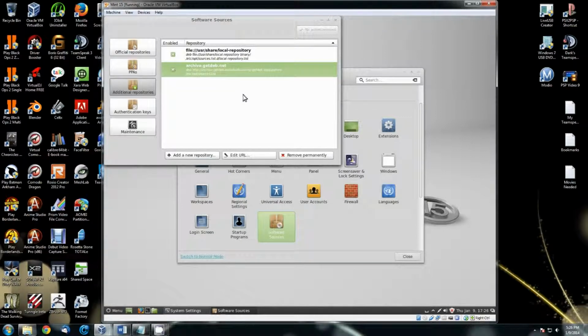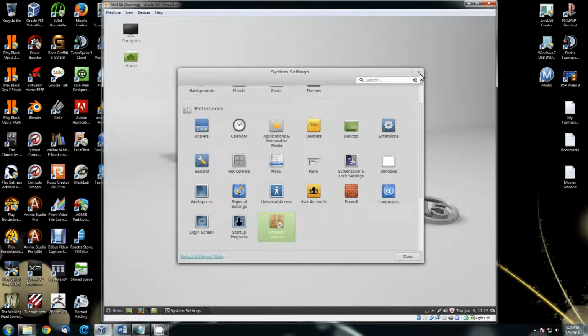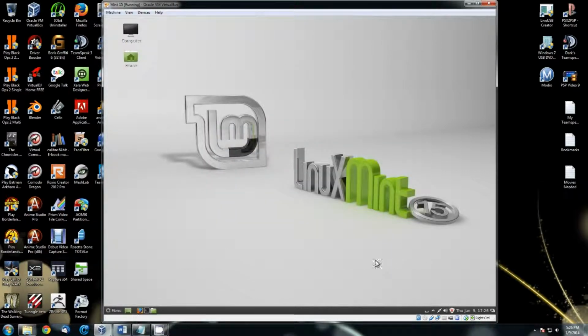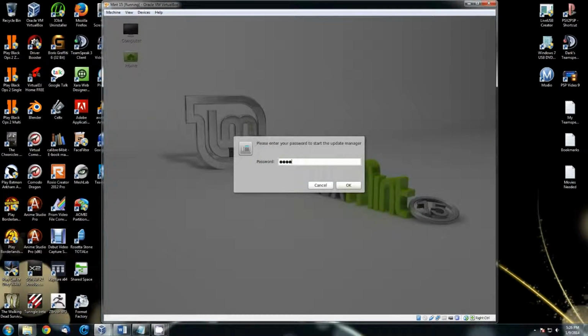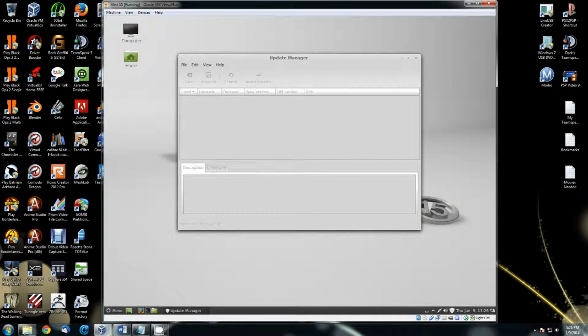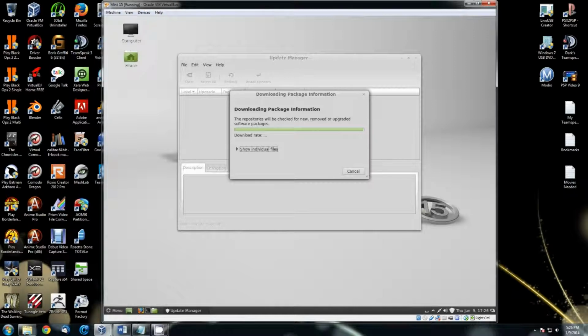Once the cache update completes, you can click on the X over here to close that, and then click on this X. Now, as far as it goes for your updates, it's this little shield right here. Whenever you click on it, it's going to require that root password, which is the first password to the first account you made when you did the install. Always remember this little shield.